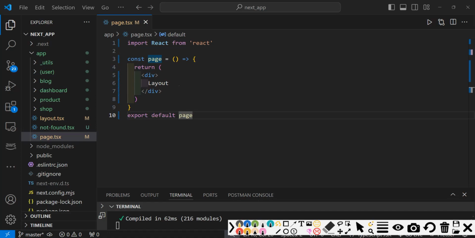Welcome everyone to this Next.js tutorial, and in this tutorial we will learn about layout in Next.js. So what is a layout? According to Next.js, layout is a shared UI between multiple pages. Now let's understand what shared UI between multiple pages means.